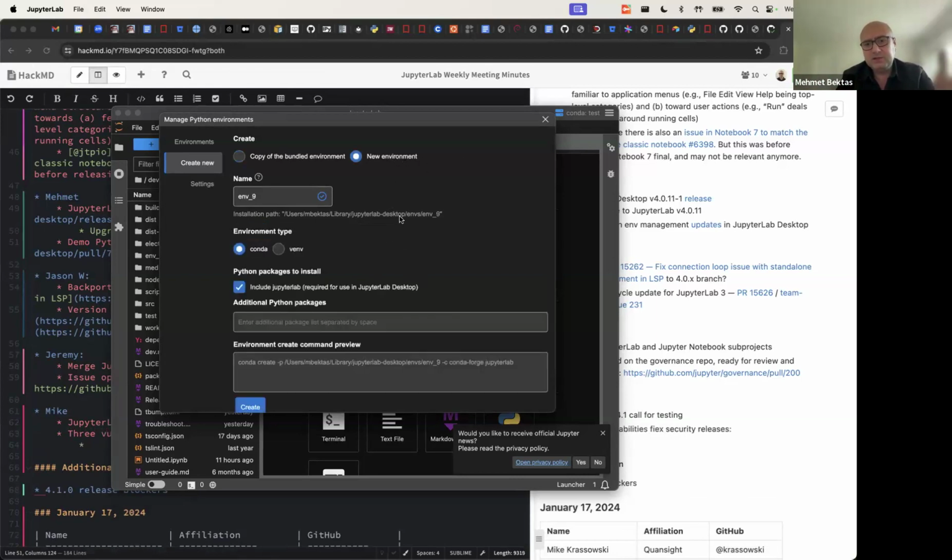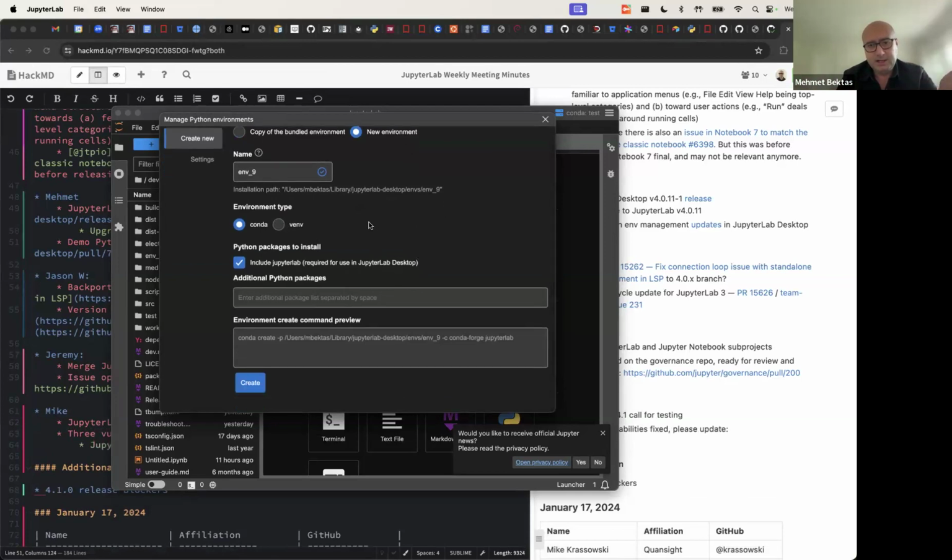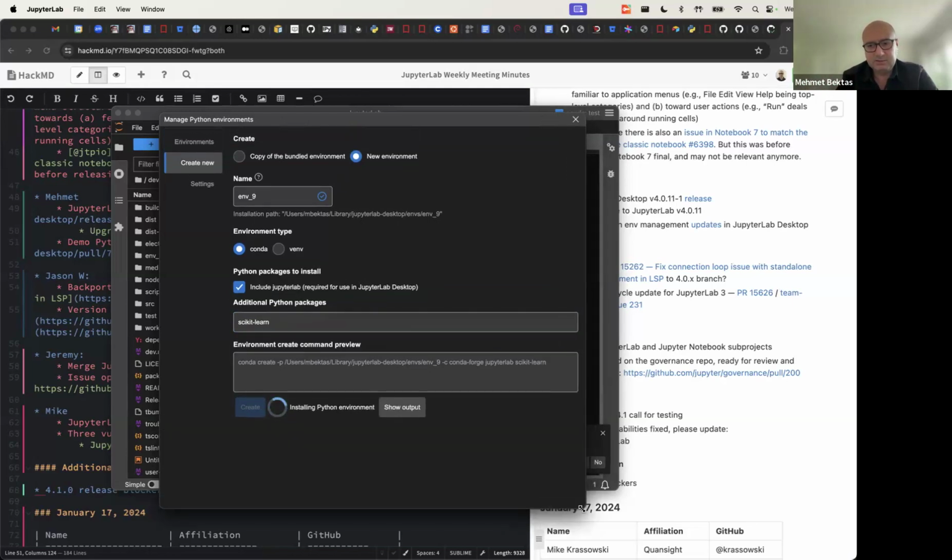And you can also create new environments from scratch by downloading packages from a registry. You can either use Conda or pip here, and this will create a fresh environment. It will install the latest version of JupyterLab, and you can specify additional packages here by separating them with spaces. For example, I want to create a new environment with scikit-learn in it, and JupyterLab will already be installed there so that we don't have any compatibility problems. And once I create, these packages will be downloaded from the registry, and they will be installed into environment 9 here.